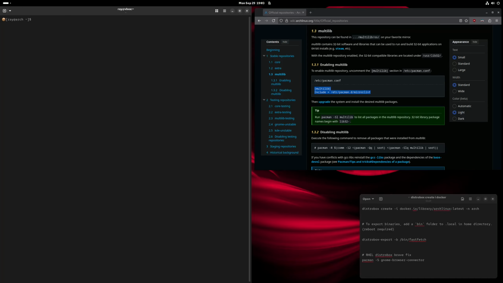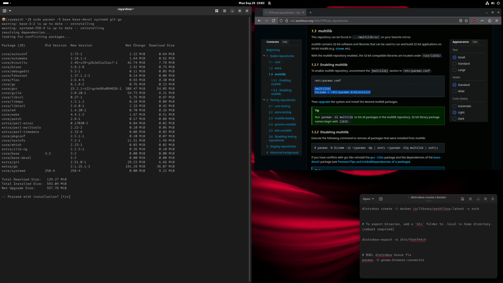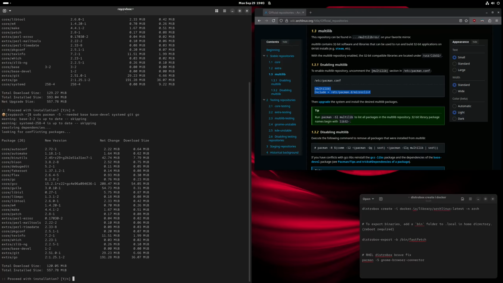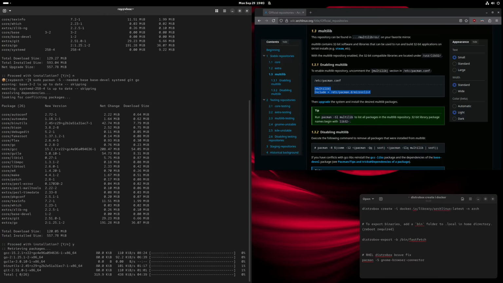Now we need to install some programs in order to make it a more usable environment. We're going to install base-devel, systemd, git, and go. Be sure to run that with the needed flag and hit yes.